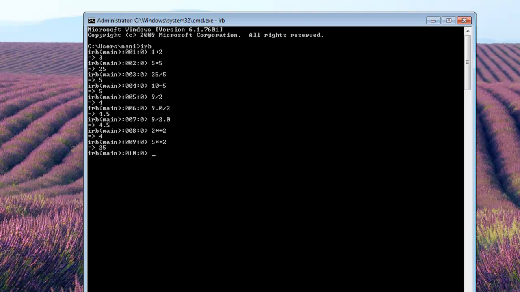2 raised to the second power, you do it in this fashion, otherwise known as exponential notation. You can insert inside parentheses a simple expression, and the value of that expression is returned. In this case, it's an integer.